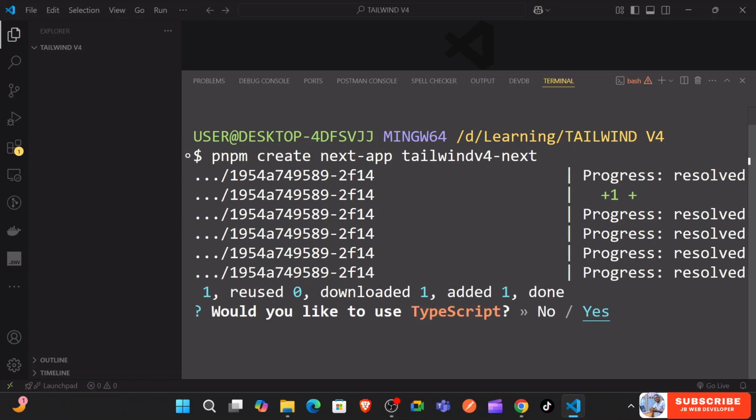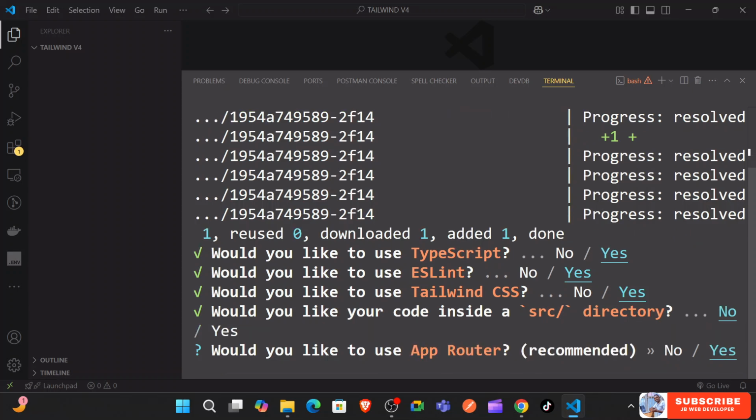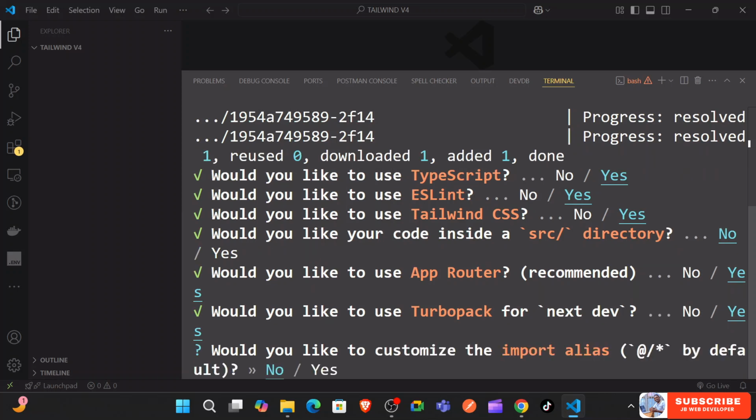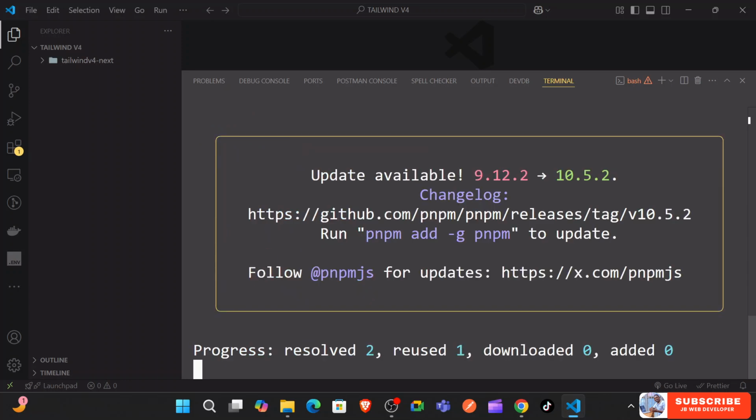Okay, so now TypeScript, yes. Now ESLint: these days in most of my projects I've been disabling ESLint because of compatibility issues, but just leave it. Then Tailwind, yes. And would you like to use the src directory? Okay, just say no. And then this, yes. And Turbopack, yes. And import alias, the default, just say no. This is going to go ahead and install, and it is going to include Tailwind.